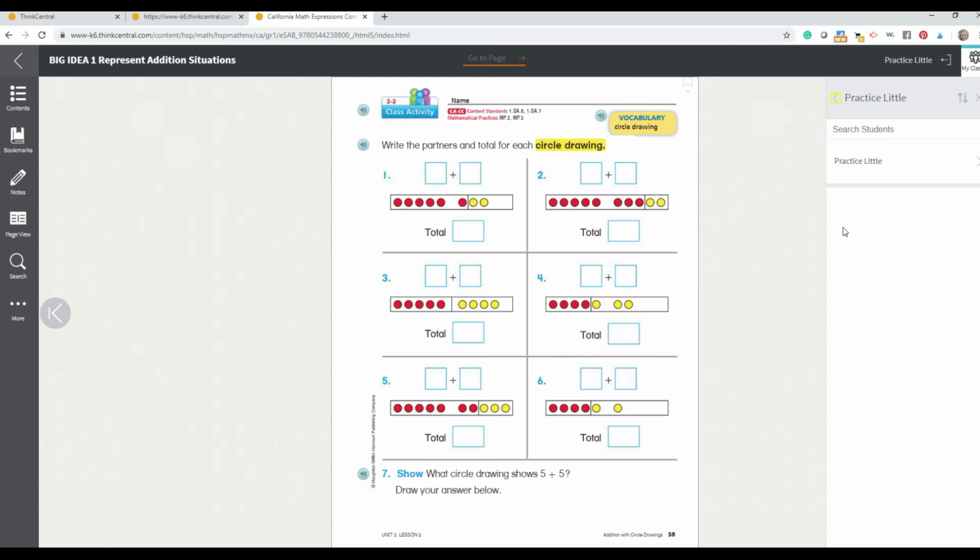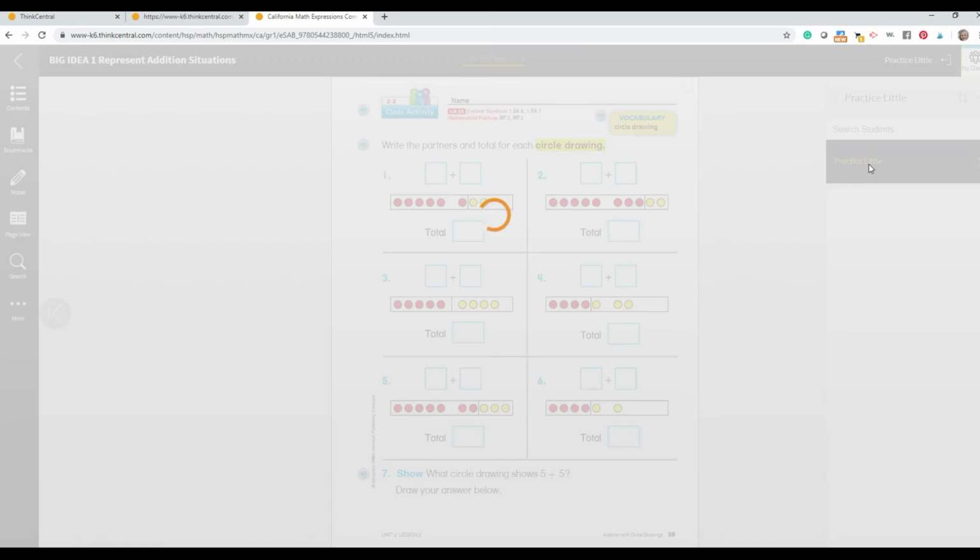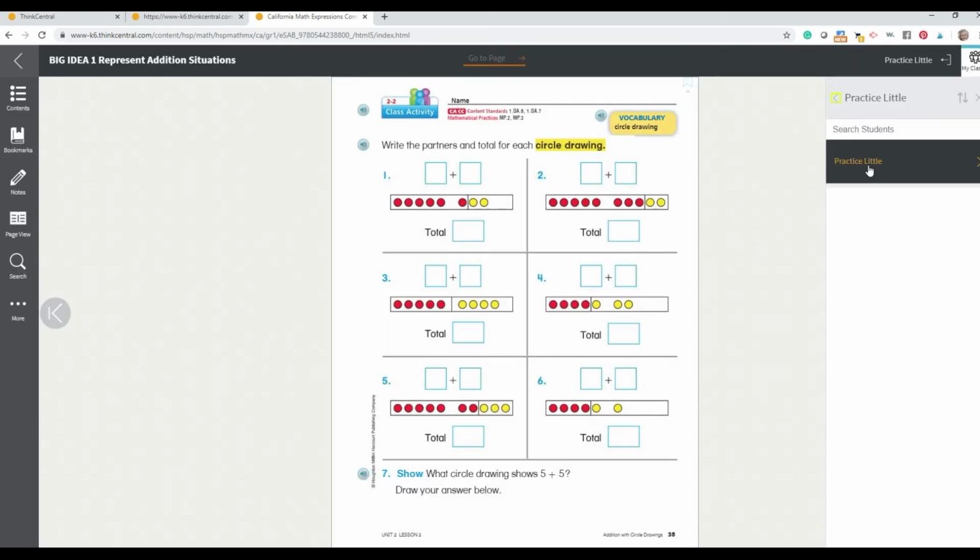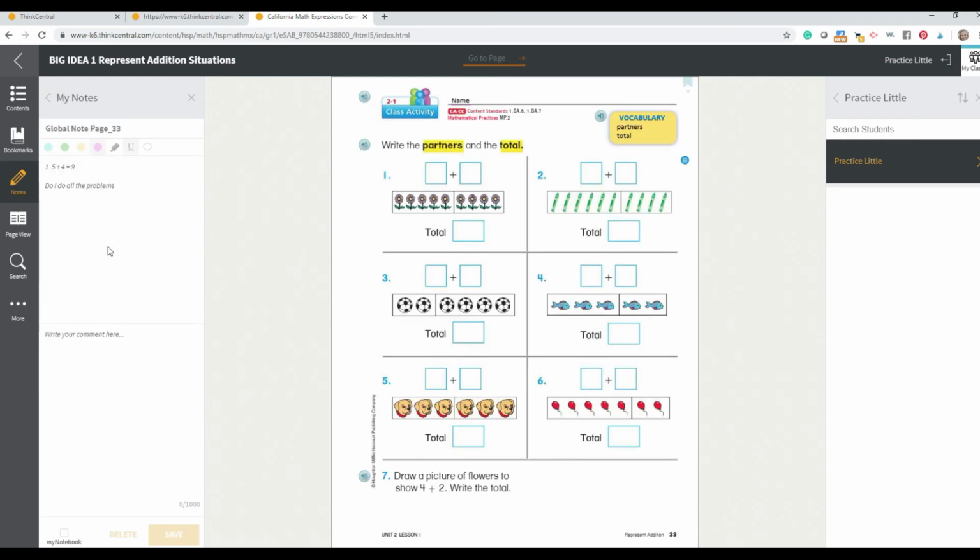Now, you would have an entire roster of students here. This is just a practice class with a practice student, so the name of my student is also Little Practice. And if I click the name of my student, now I'm going to come over here to my notes, and you can see that it tells me where the notes were at. So there were notes that were made yesterday by different students, and now there was a note that was made today on page 33.